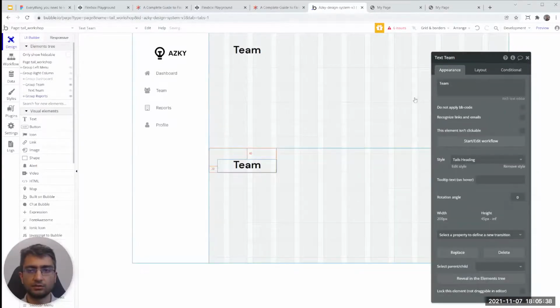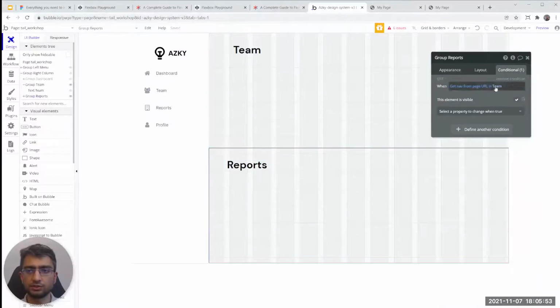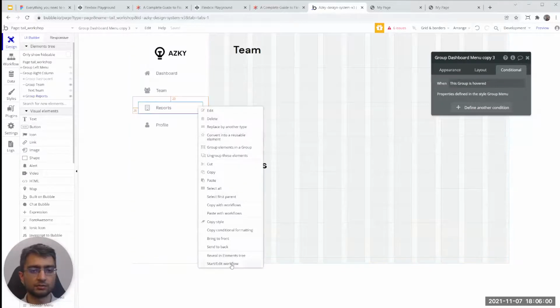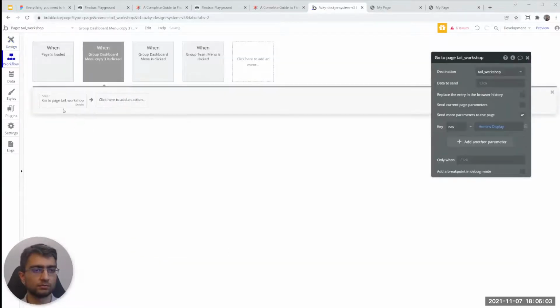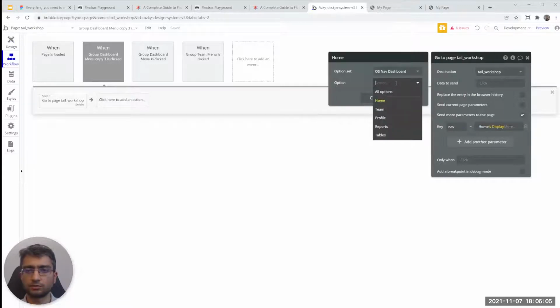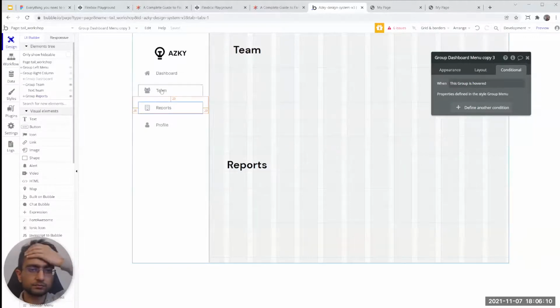Okay. We change this text to reports, and we change the conditional here to reports. And that should, okay, yeah, we need to add a workflow here. So start edit workflow, right click, paste, reports, and that's it. We just added a section. Okay, this should work now.